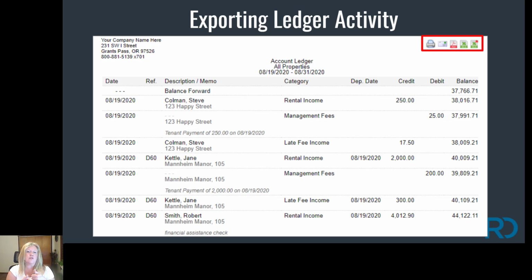Another way you can export ledger activity is through your reports. Each of your reports, you might have noticed, can be printed, emailed, put into a PDF, but they can also be converted into a CSV file. And if any of you are using QuickBooks side by side with your Rentec Direct account, exporting the account ledger by bank account report is going to provide you an easy summary, and it's an easy way to copy that data from your Rentec Direct account over to your QuickBooks account.